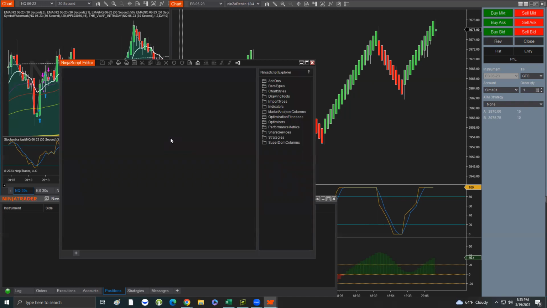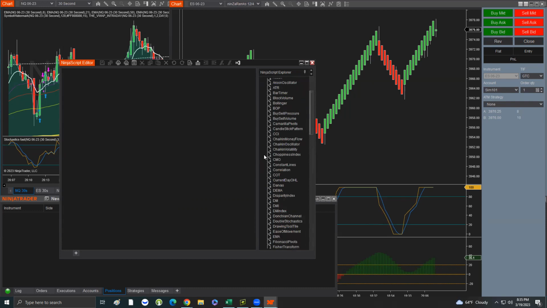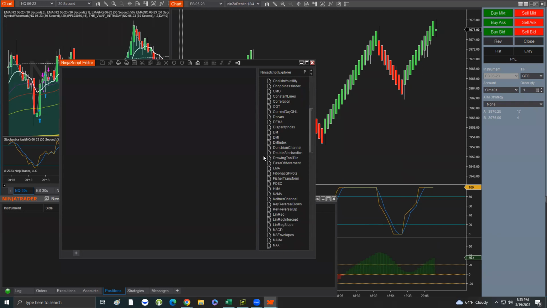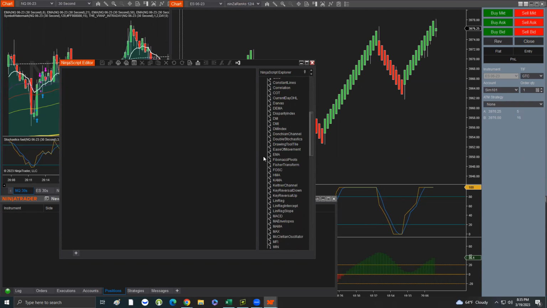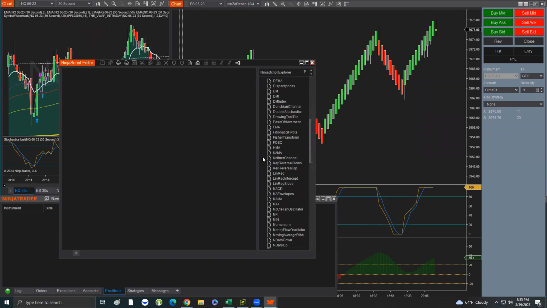I go to strategies. Or how about indicators? Scroll down a little bit to the H's. Huh. I don't know. It's not even there. What the hell? That's really weird. I don't know what to say. You want me to remove this one? Just install the previous one?